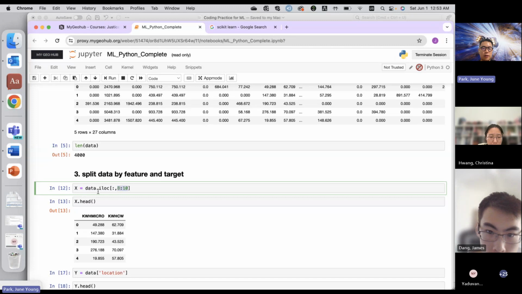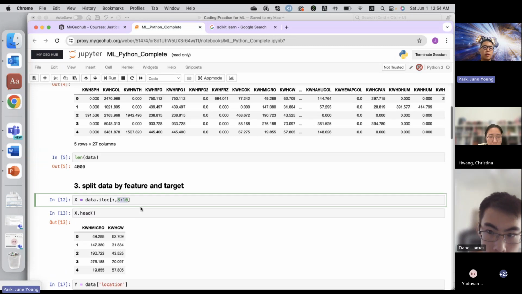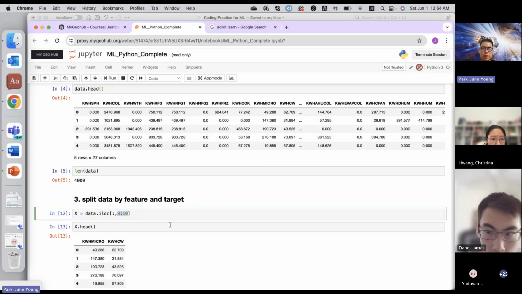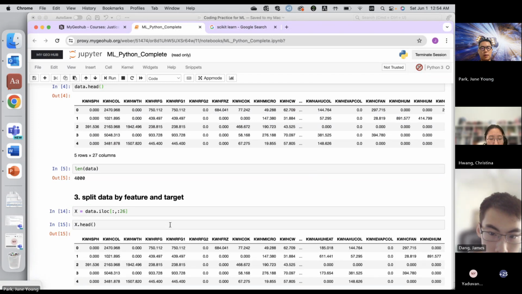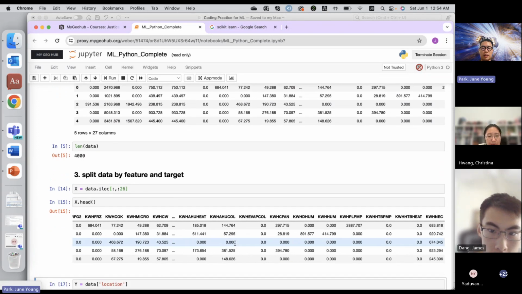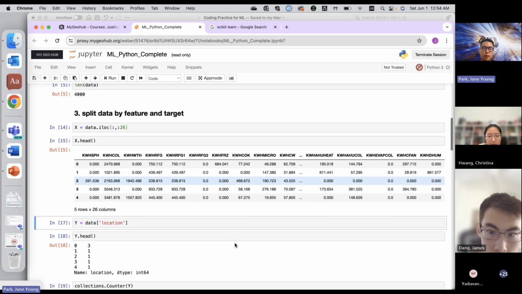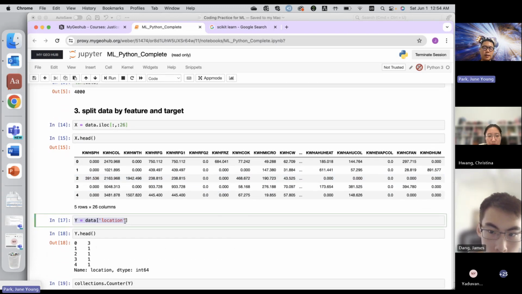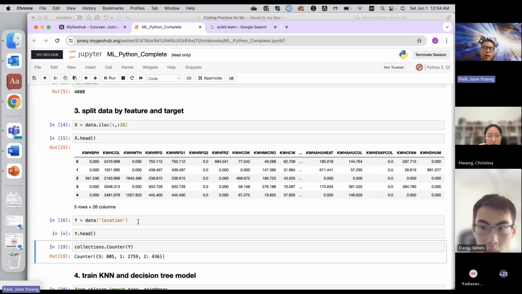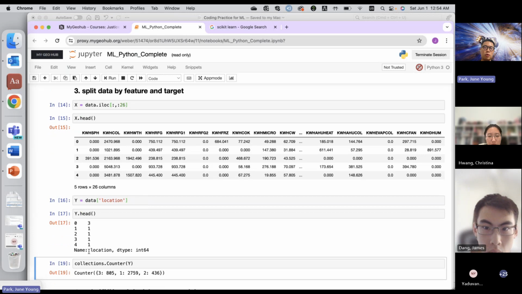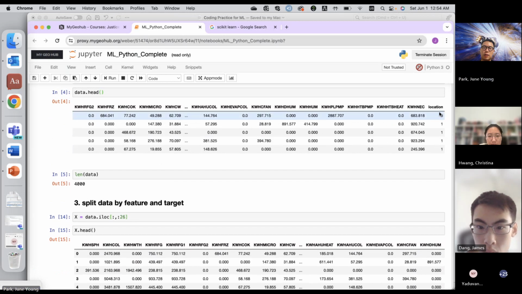So this iloc function lets you play around with what features you can select. So let's go back to 26. Now we're just selecting the raw features of the 26. Then Y is your location, which is your label. So data.location and Y head. Then you get 3, 1, 1, 1, 1, 1, and that is your location value for each building.